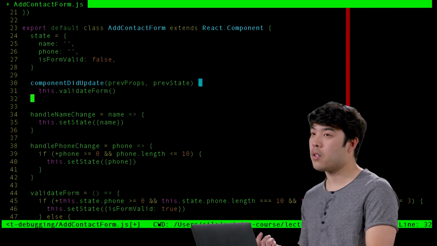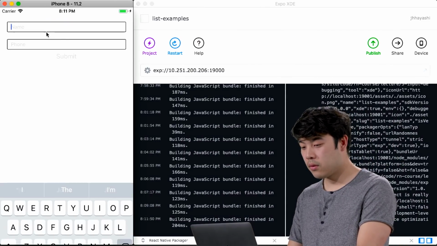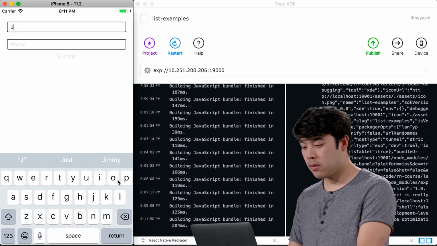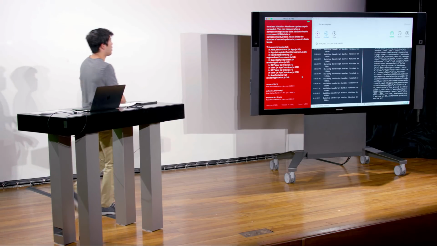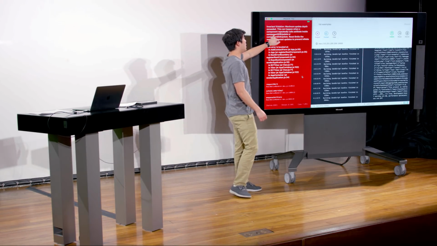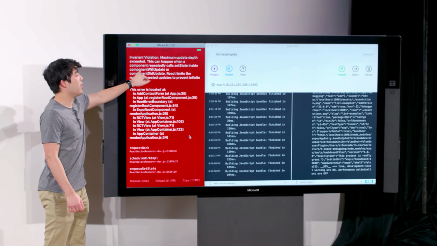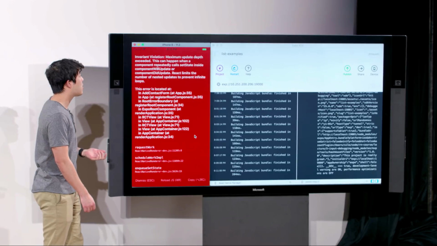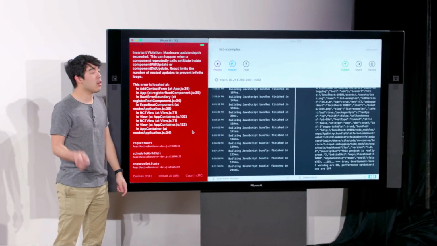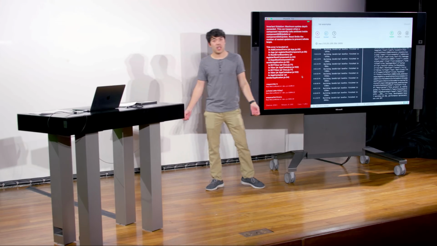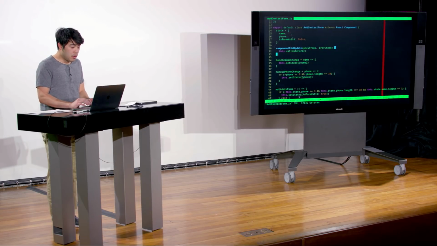And so something interesting is going to happen here. We got a big error screen. Maximum update depth exceeded. This can happen when a component repeatedly calls setState inside one of these component lifecycle hooks. And so React is saying, hey, rather than just infinitely looping, we just threw an error. And so what is happening here? Let's take a look.